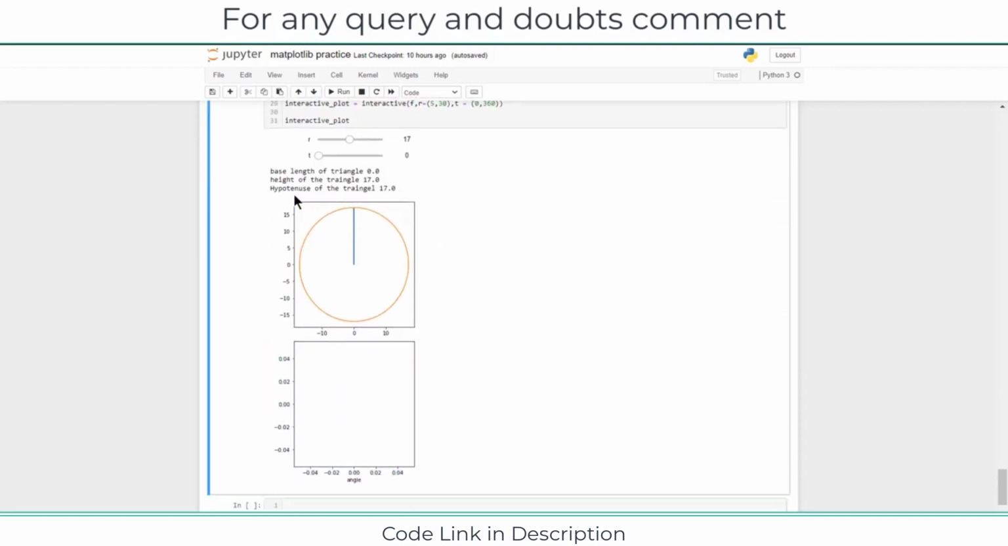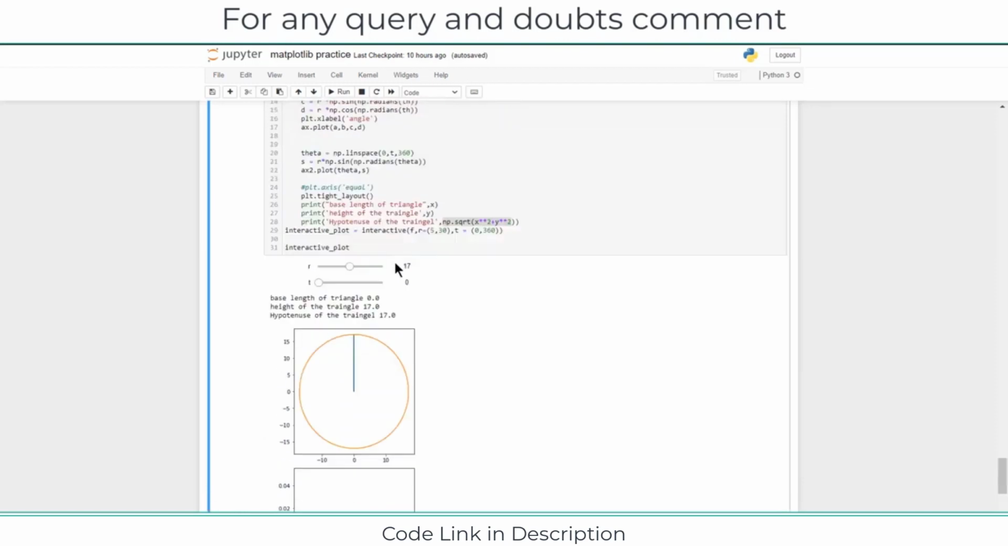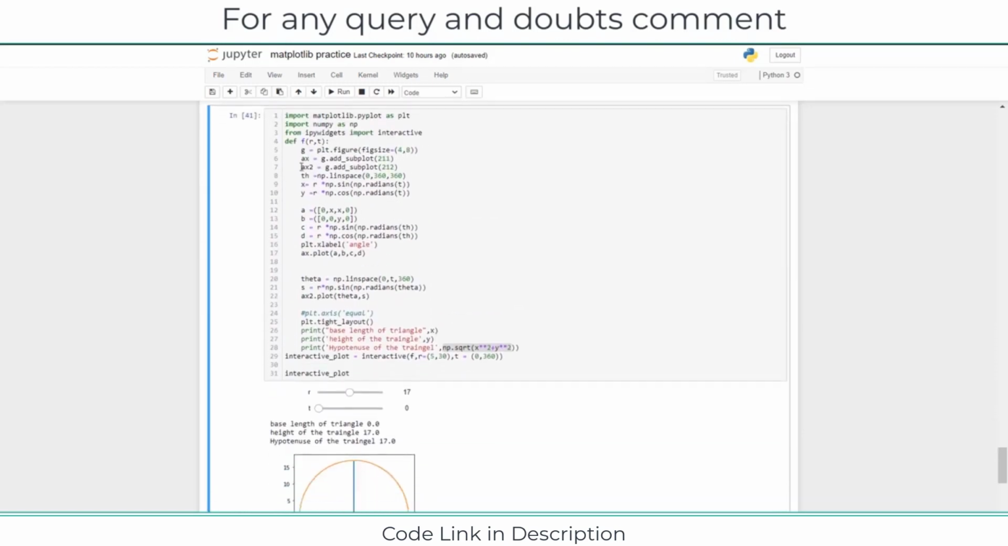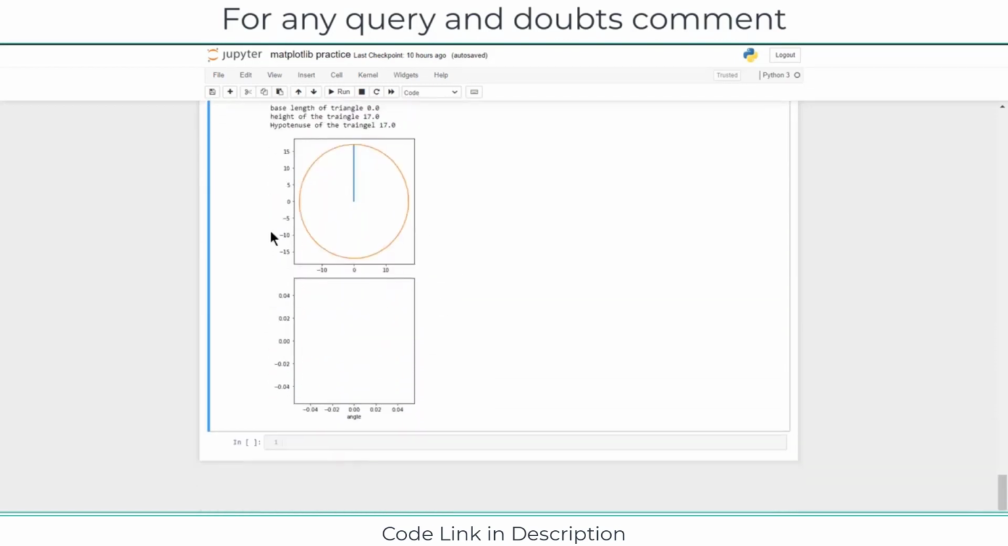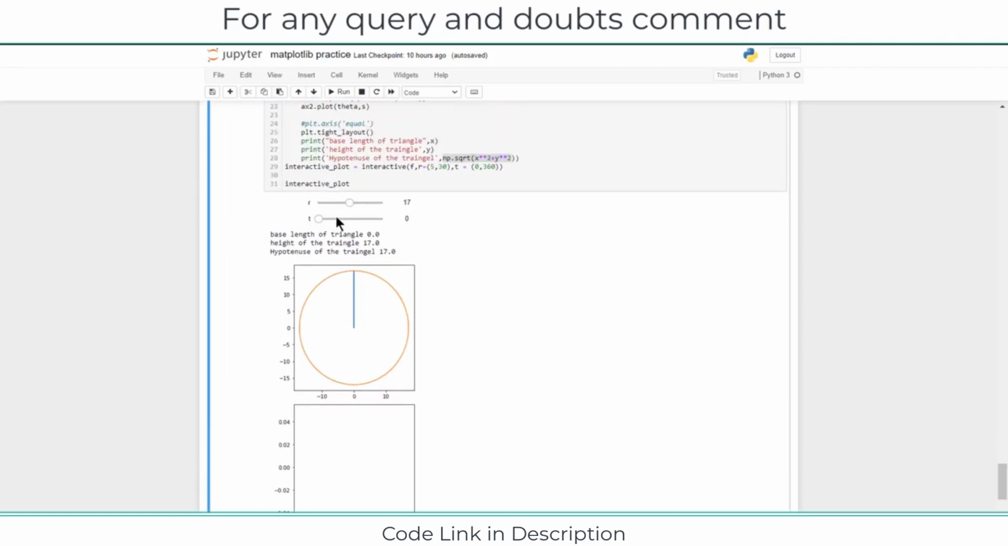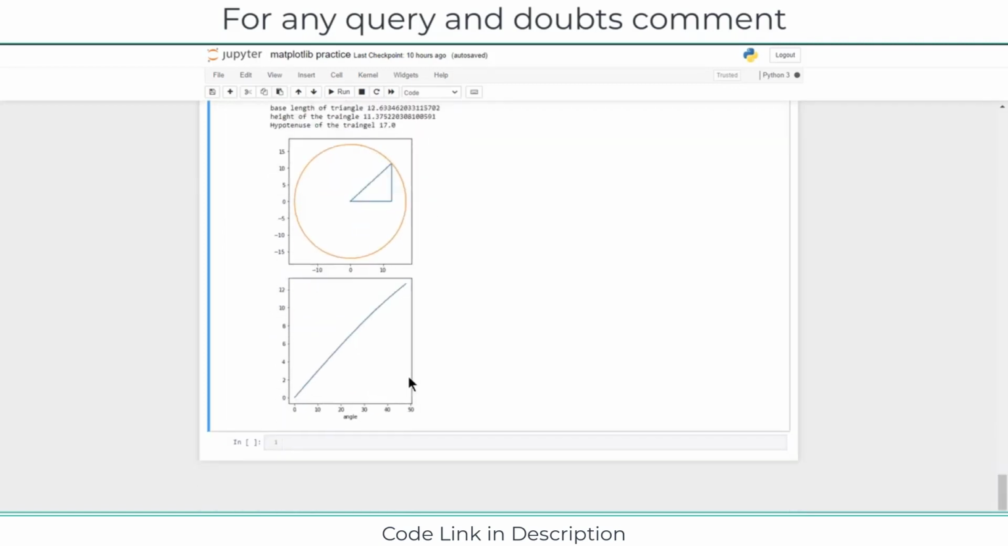It means that my graph size is 4, 8. Okay, it is basically the scale size. After that, as you can see, there are two graphs here. Okay, and this thing is called subplotting.